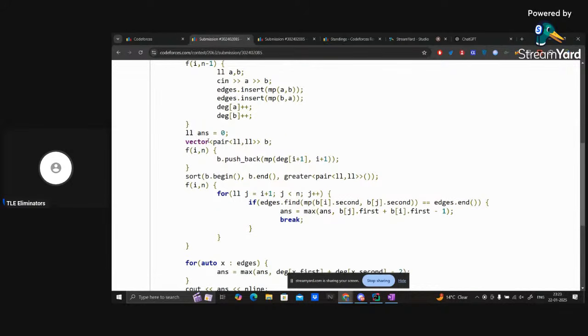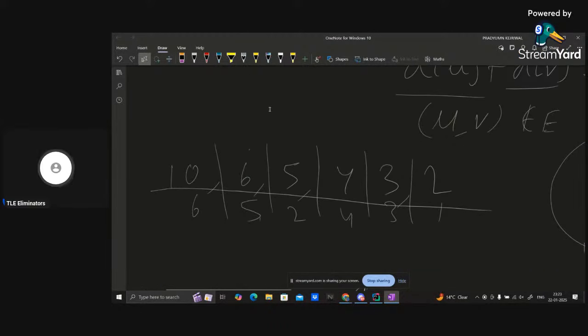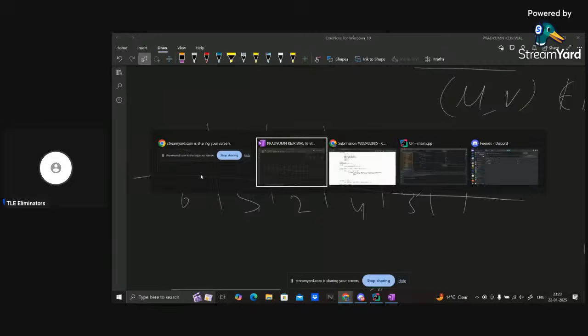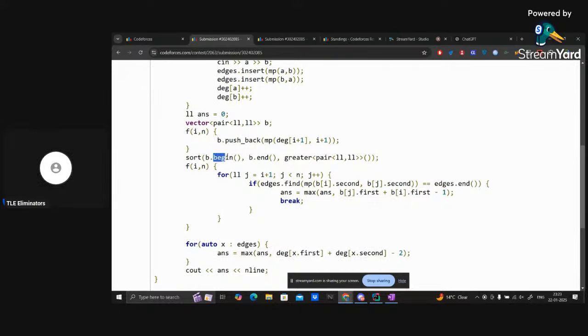Now I made this vector of pair, which I want to sort. So I am making this vector of pair, right? b dot push_back degree i plus one, comma i plus one. From one to n, I am inserting the degree and the index, right? And then I'll just reverse sort the b vector.